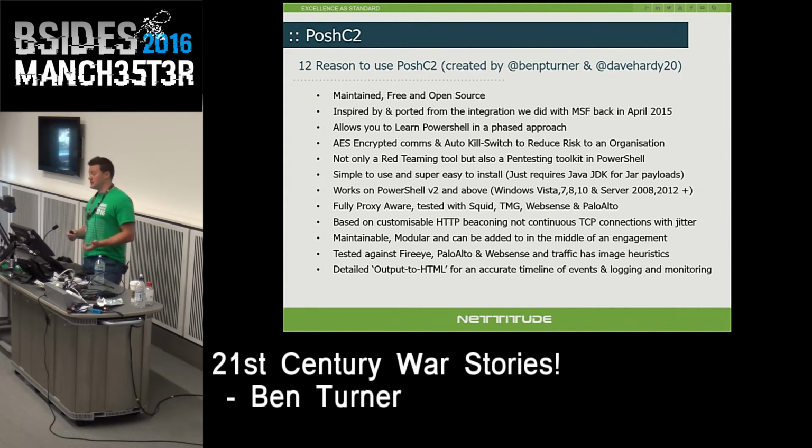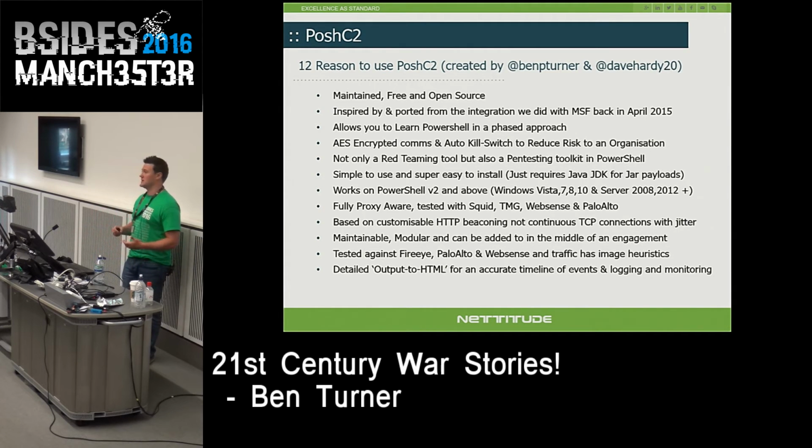It all uses AES encrypted communications. We've added an auto kill switch, so it reduces the risks to an organization. If you're going to do this type of engagement, they might be worried: oh, but what happens in 4 weeks and you've still got a shell? It's like, well, no, we won't, because we'll have a kill date of 2 weeks. Anything after that date will automatically get killed. So it just reduces the risk a little bit, and they're probably more likely to go for a red teaming engagement.